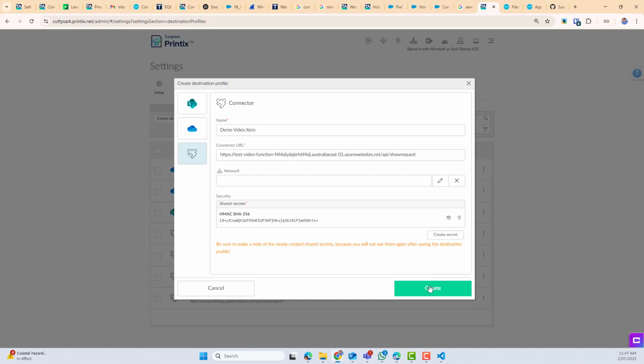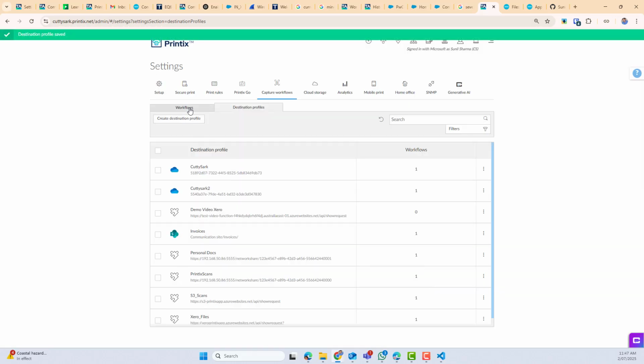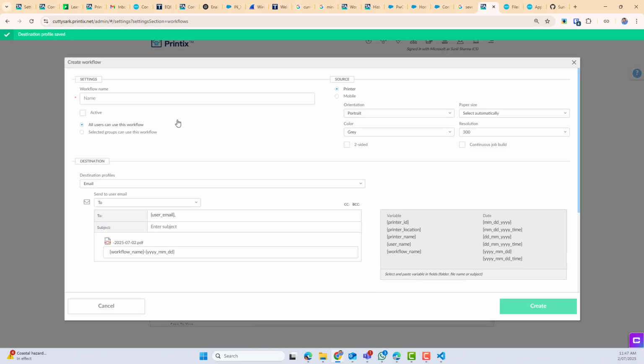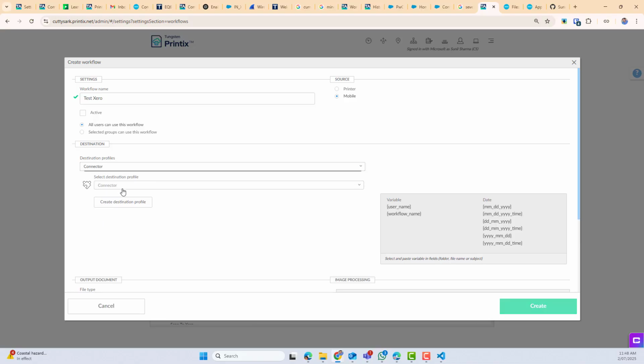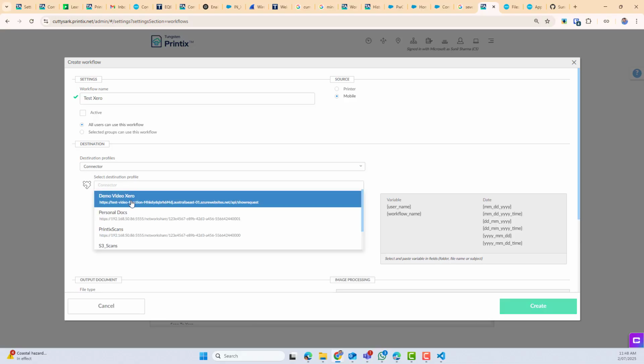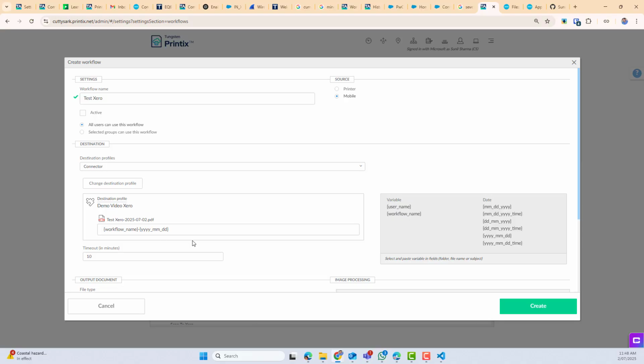Finally, you can go and create your workflow based upon the connector that we have just set up. And this workflow can be made available for a mobile app or a Printix Go enabled MFP. And you will be able to use this scanning workflow from here on. Thanks for your time and thanks for watching this video.